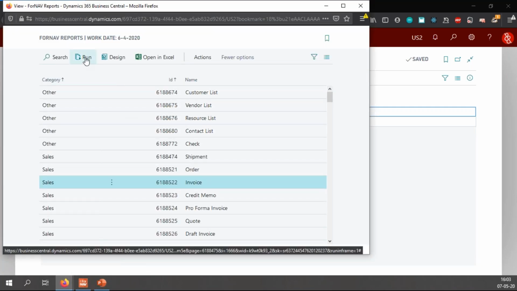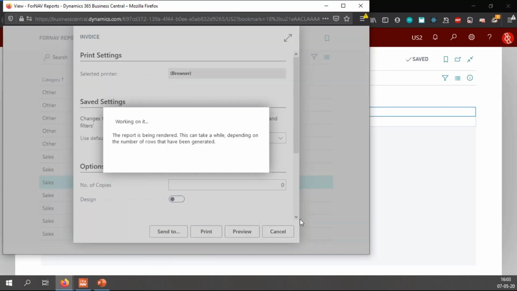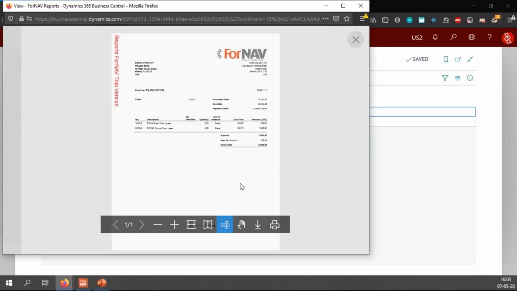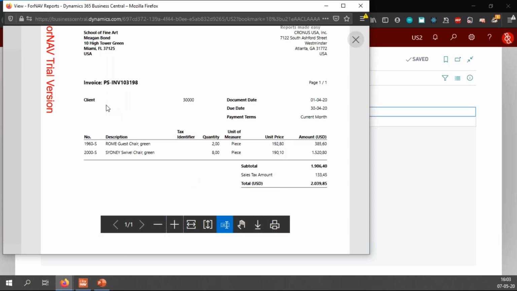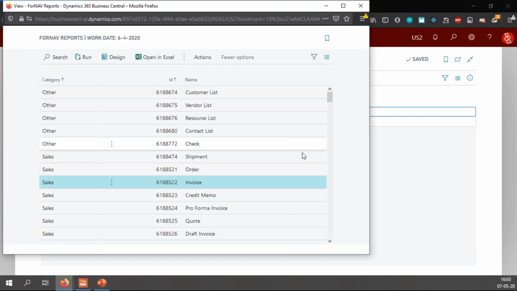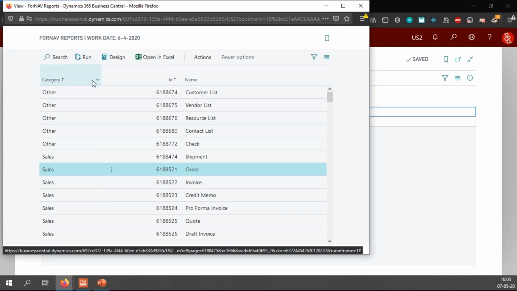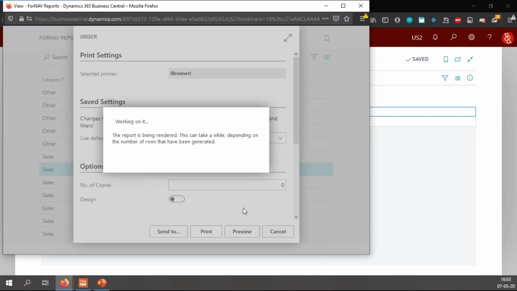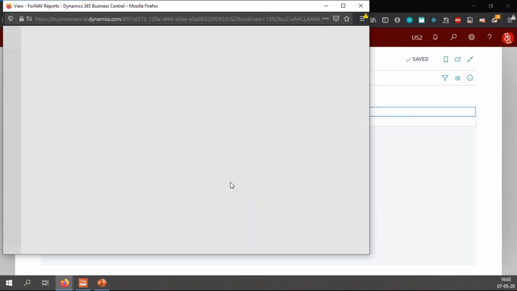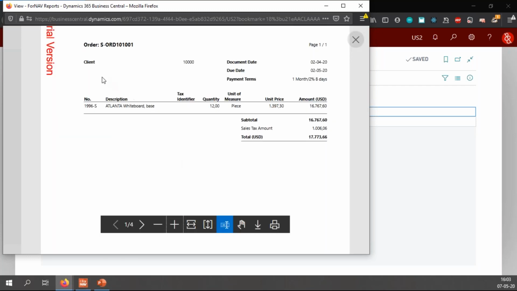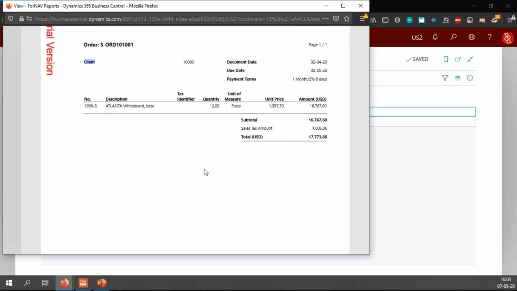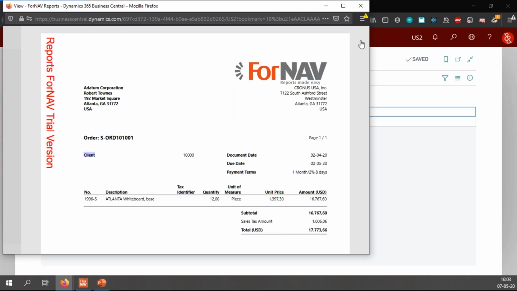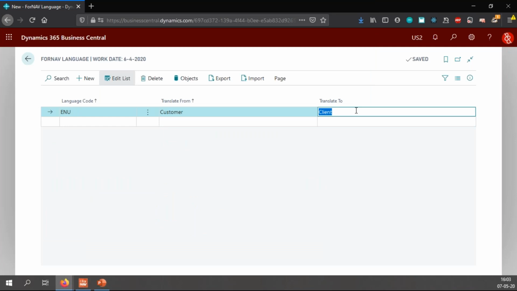So let's go to my invoice report again and see what this changes. Zoom in again. I will notice that customer has been changed to client. And if, for instance, I open the sales order and hit preview on that, you will notice I have client here as well, again, instead of customer. Of course, I can change it into anything I want. If I want to say consumer, it will be changed into consumer.